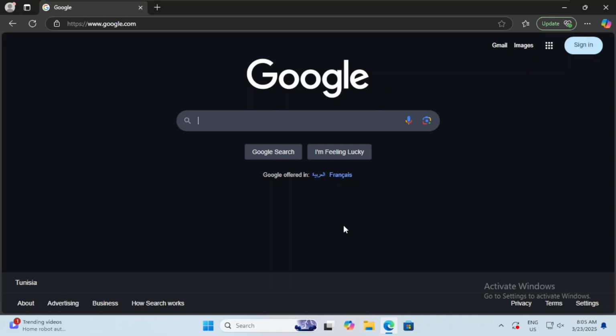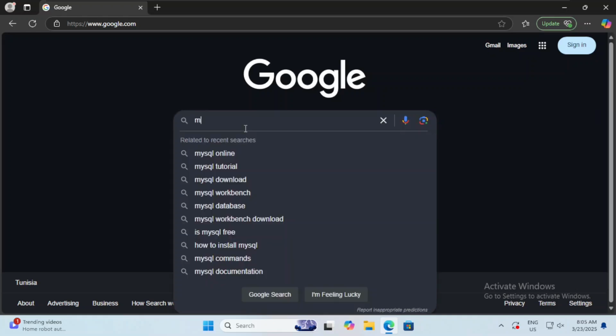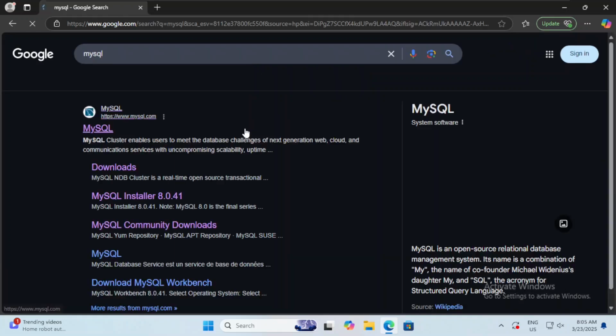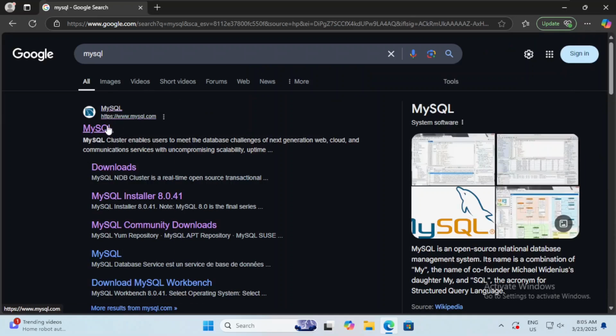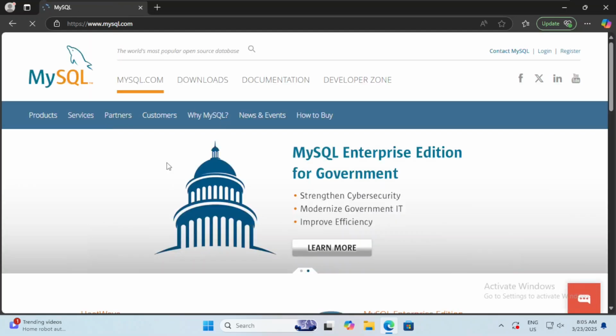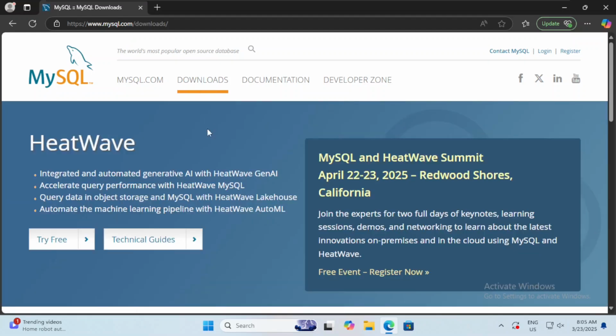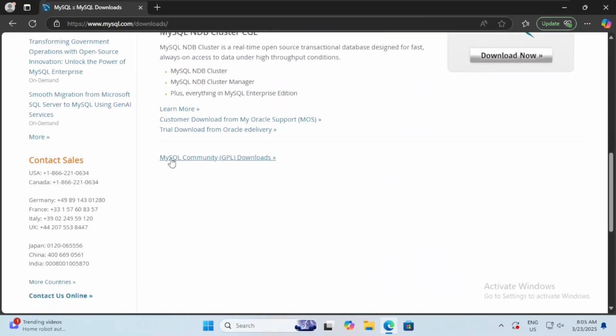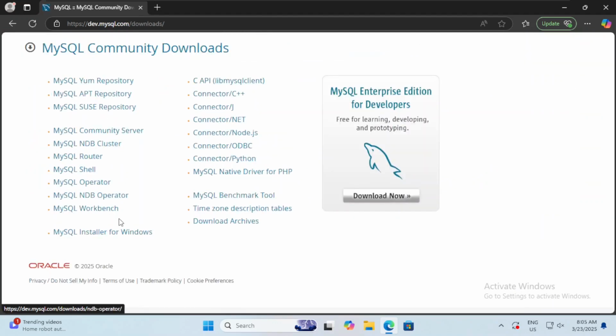So follow me. First we start by going to Google, then writing MySQL in the search. After that accessing the first website. Then we go to downloads. After that we scroll down until we see this link right here. We click it. Then we click on MySQL installer for Windows.